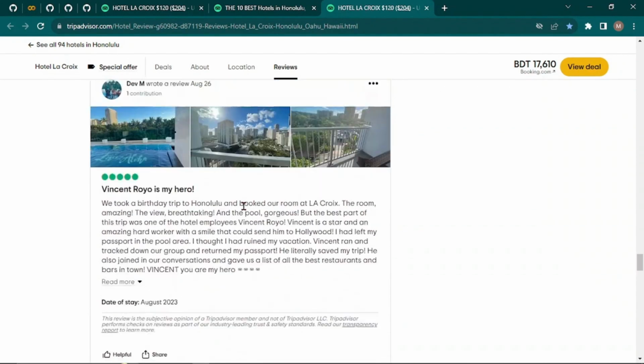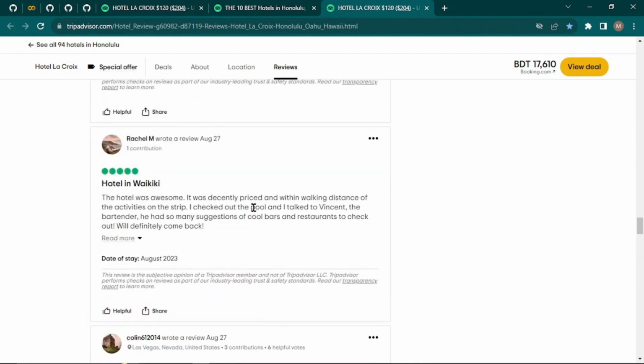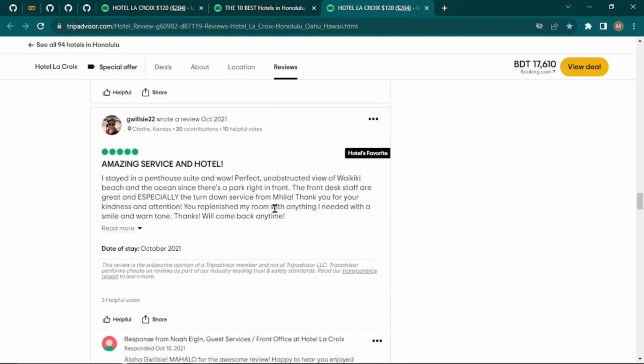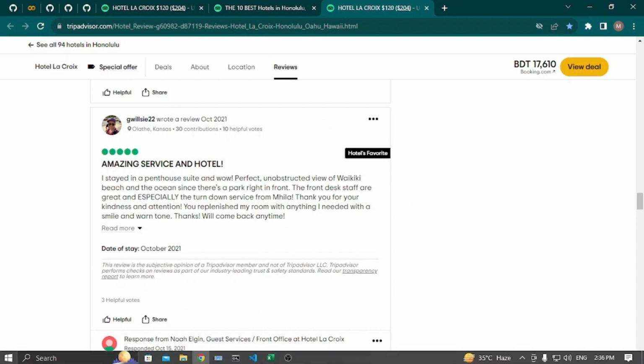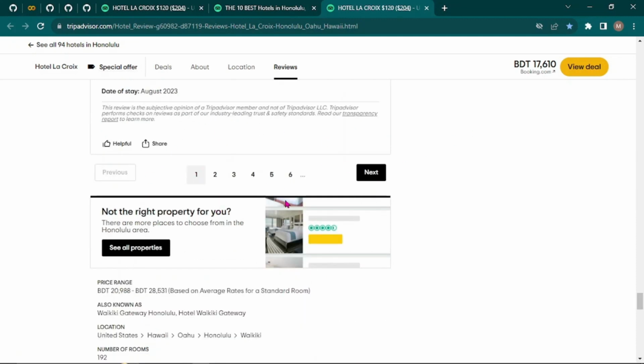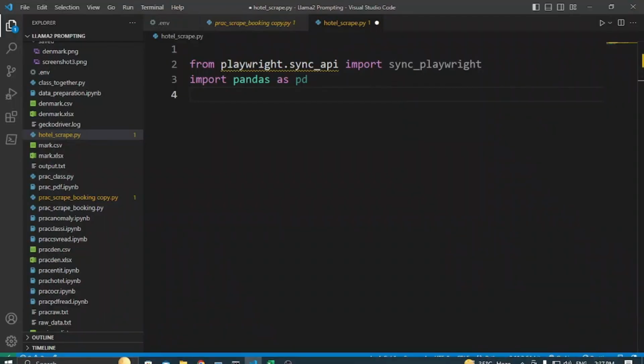So what can we do? We want to gather the important information from the reviews, and we want the help of Llama 2 to decide whether we will be staying at this hotel or not. So for that purpose, let's start our journey. The first thing is that we need to scrape this thing. So this time we'll be scraping as many reviews as possible.